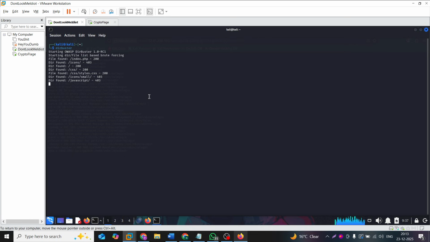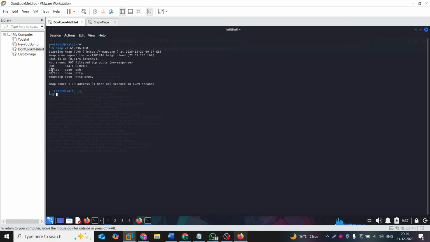Okay, so now let's perform an nmap first of all, and see which services or which ports are open for this target, or for this victim device. So here we can see there is port 80, port 8080, and apart from that there is also port 22, which means the SSH port is allowed.